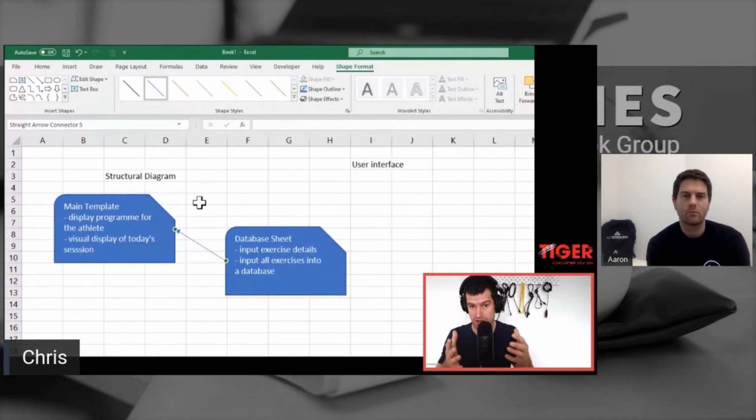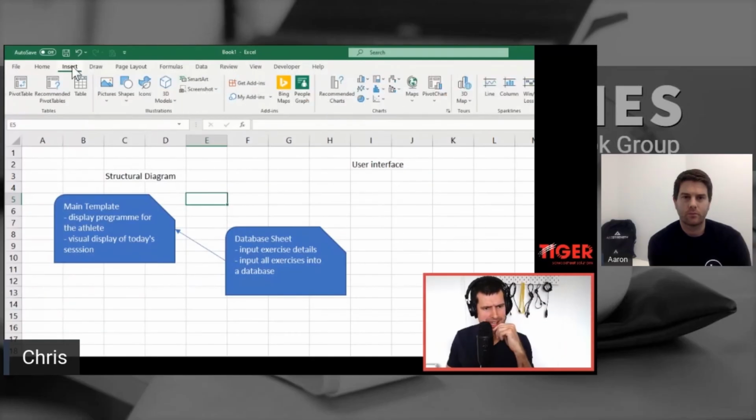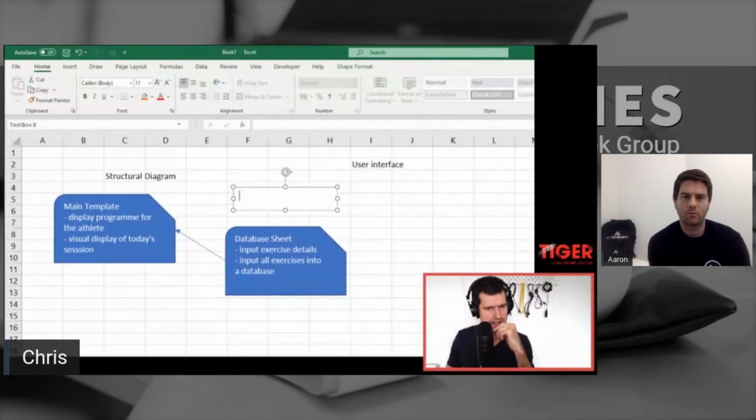How do they work? You've probably seen Excel files yourself that have formulae that refer to different sheets. That's an essential part of most Excel implementations. And I'm going to go ahead and put a little text box in here as well, just to give us some idea about what's happening here.